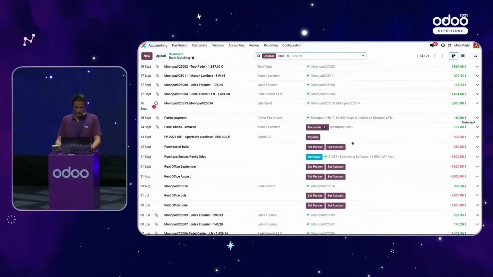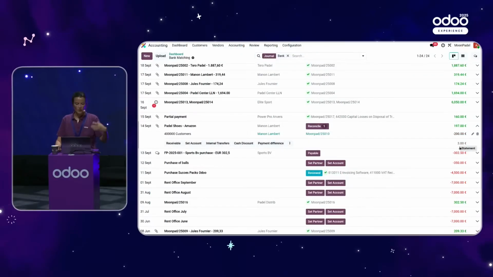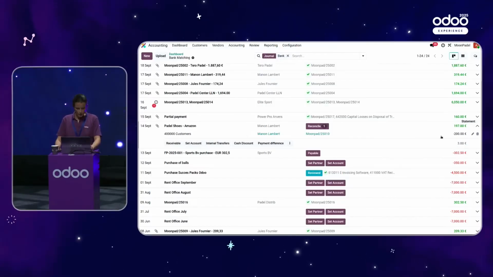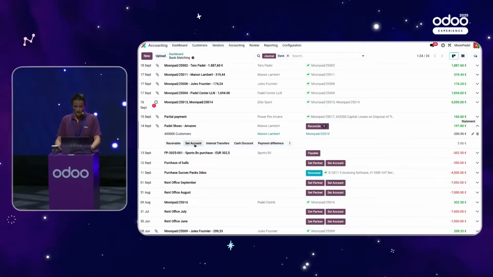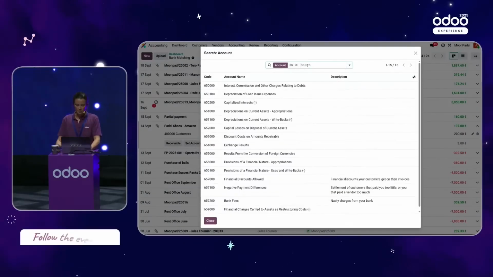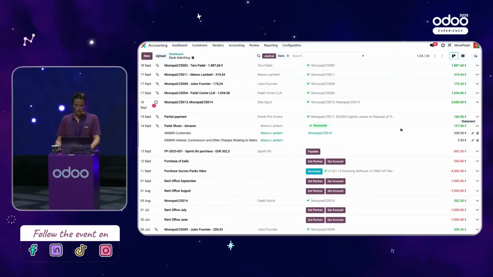And then I'm going to check. Of course, I need to put the remaining €3 on an account. Otherwise, Odoo will not reconcile my transaction. So I'm going to check the option Set Account, and I'm going to search for a commission account. So I put 65, and indeed, this is the right account.